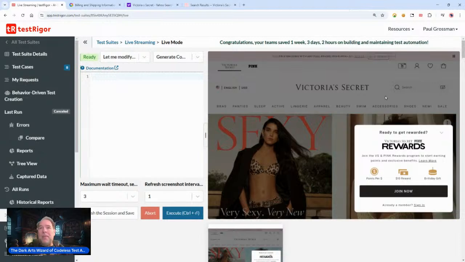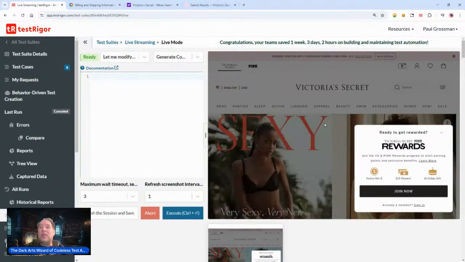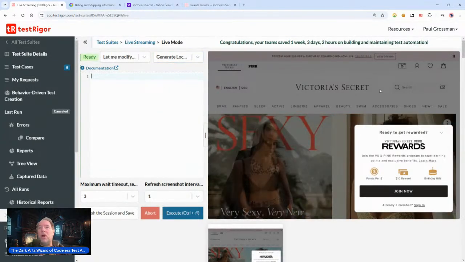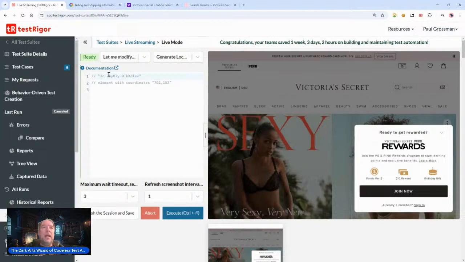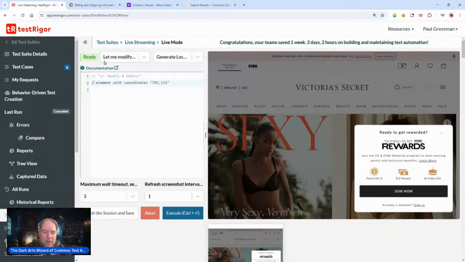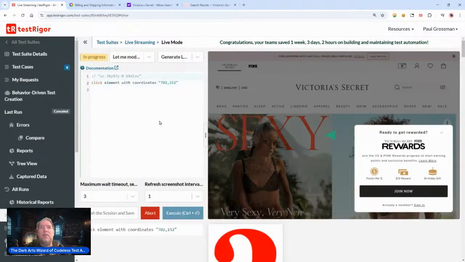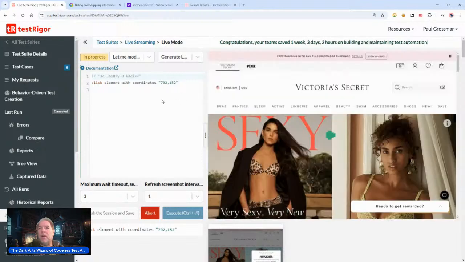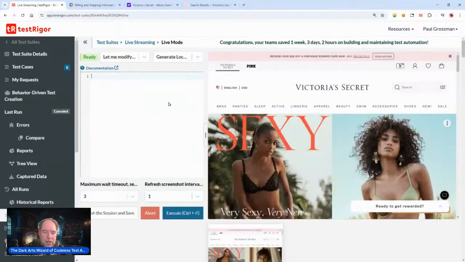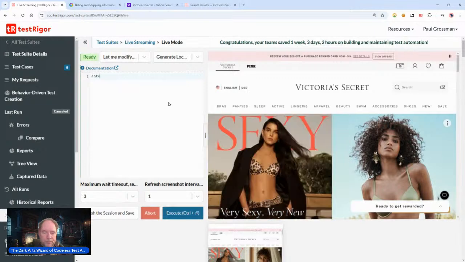Now, keep in mind, when I did this online, I just clicked somewhere in the page. I'm going to do the exact same thing over here. I'm going to go generate locator options. So I'm going to just go click right there. And it says, here's this interesting, weird thing that will probably change. I would never use it, but I can definitely do click element with the coordinates of 702,152, which is just some generic area over here. And then I want to go and enter.